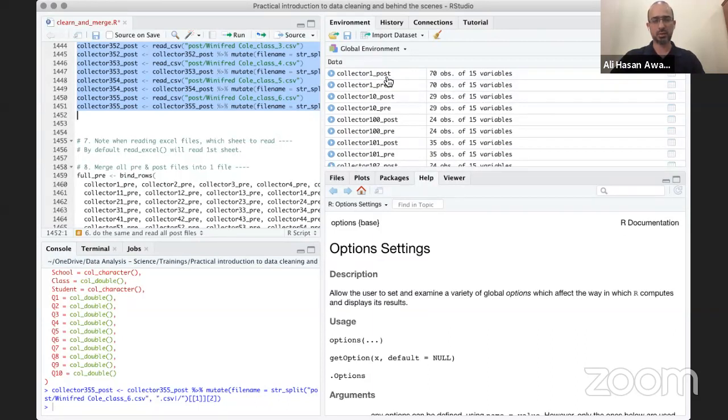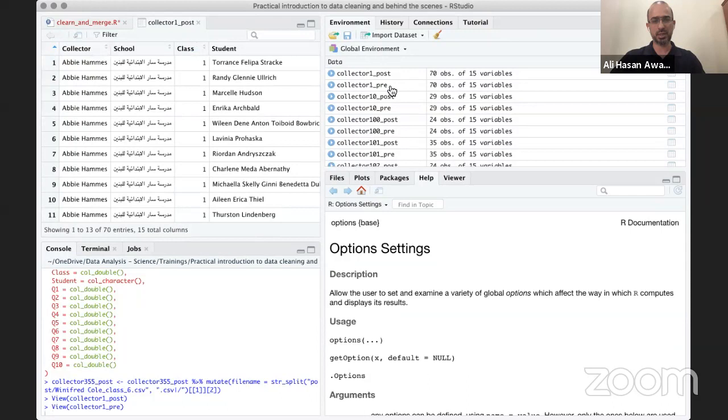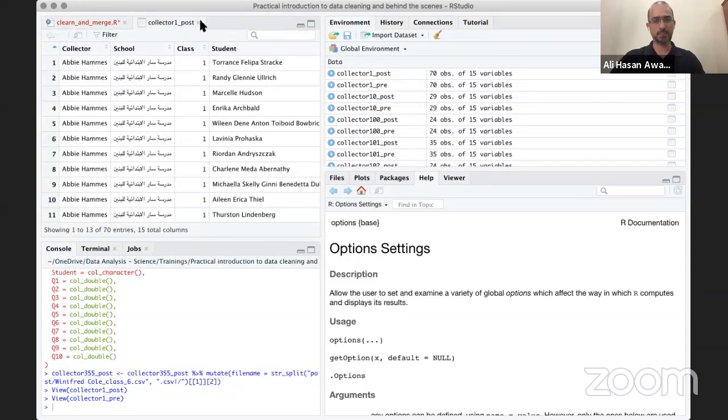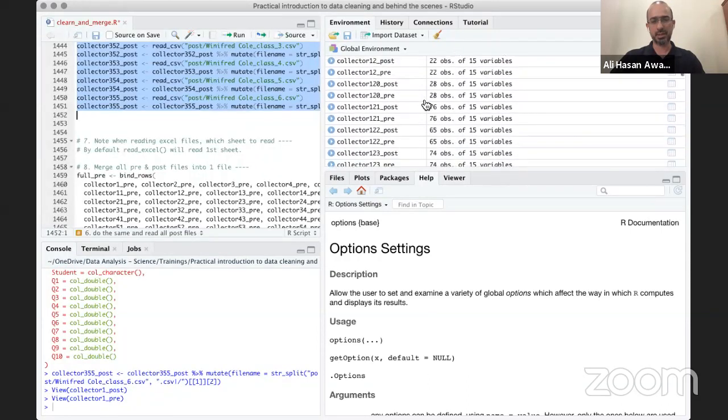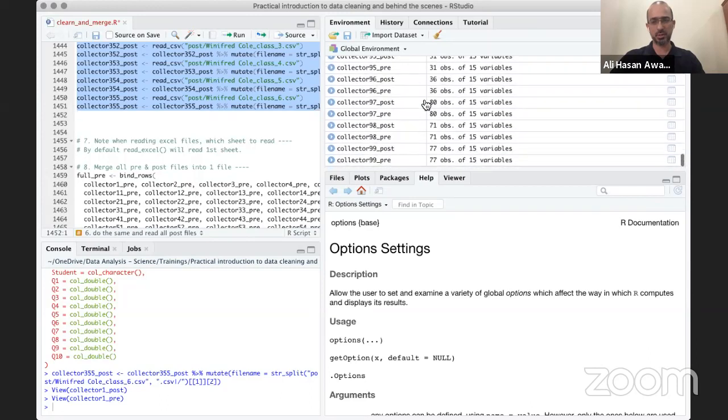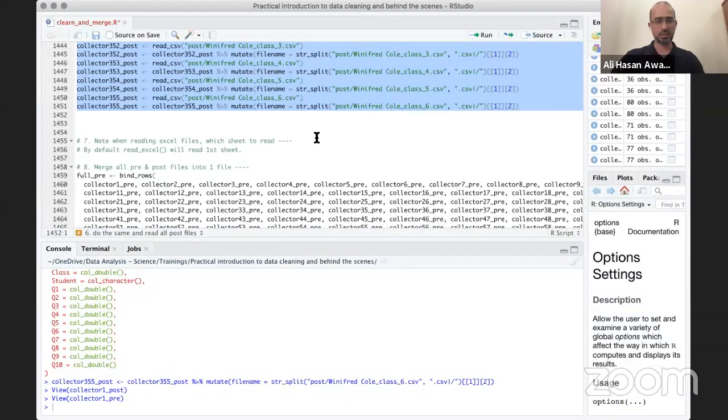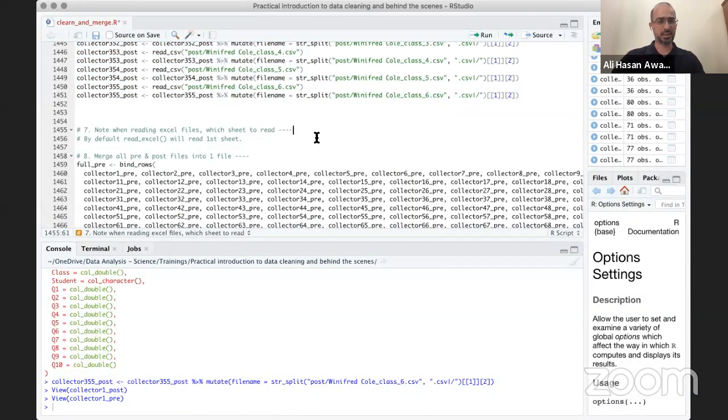So now we have read collector one pre and collector one post properly, and we have the same for all of them, collector 99 post, collector 99 pre. Great. This step is done.